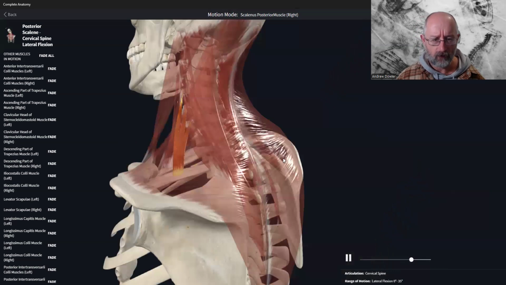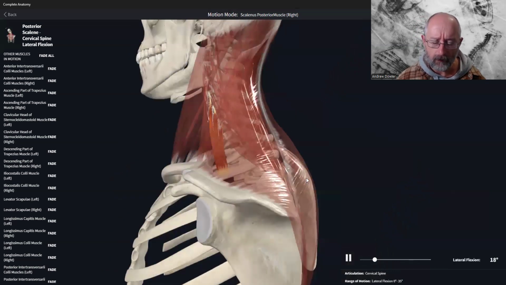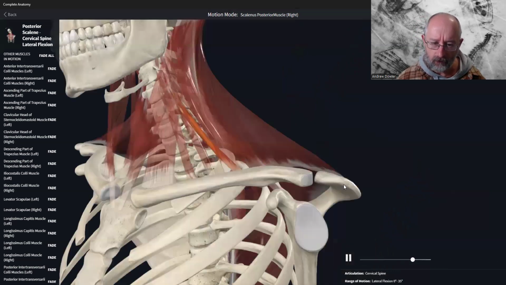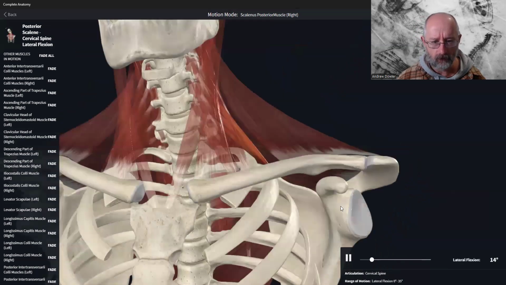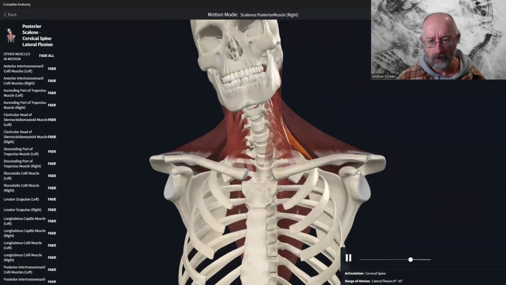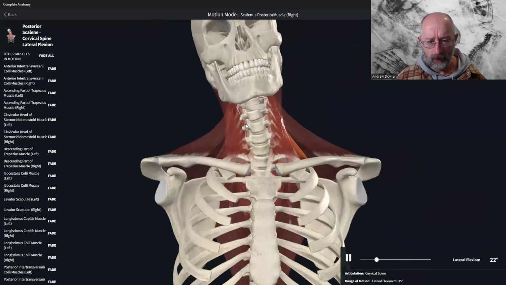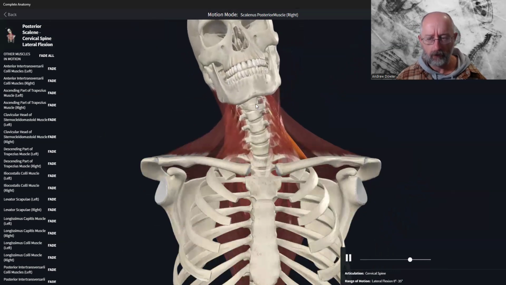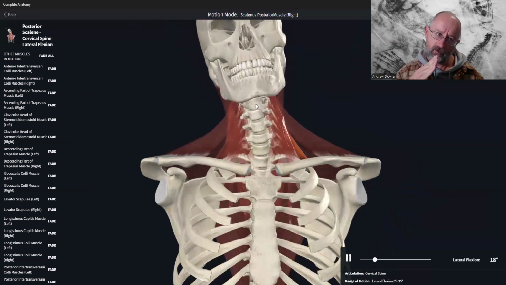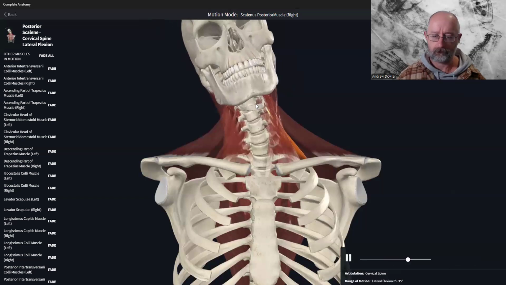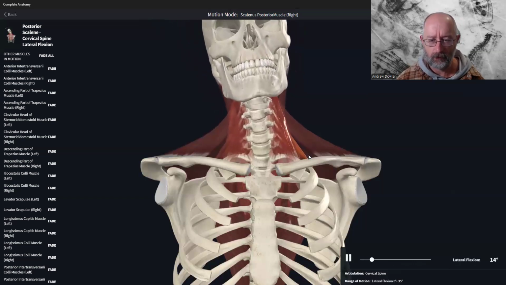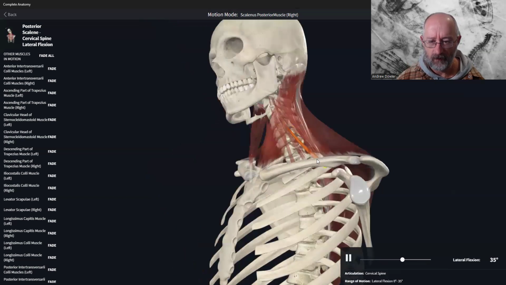If anyone knows the reason for that, any anatomy nerds in the comments, let me know. I'd be really curious to find out, because typically it'd be the contracting muscle here pulling your head into lateral flexion. Here it's lengthening. So that might be just a bit of an error, or they know something that I don't know.